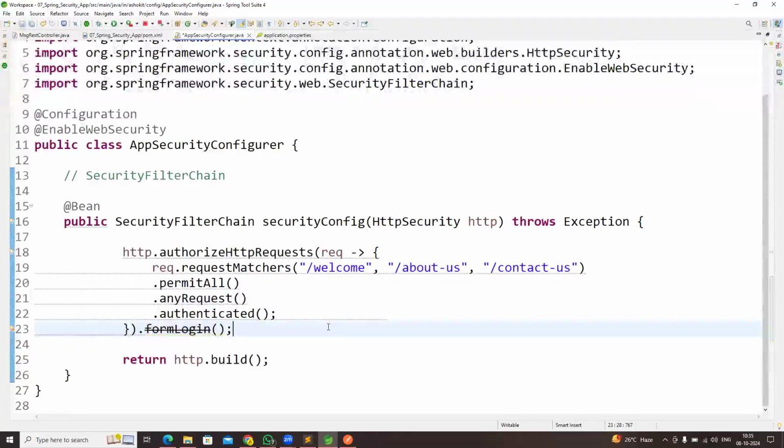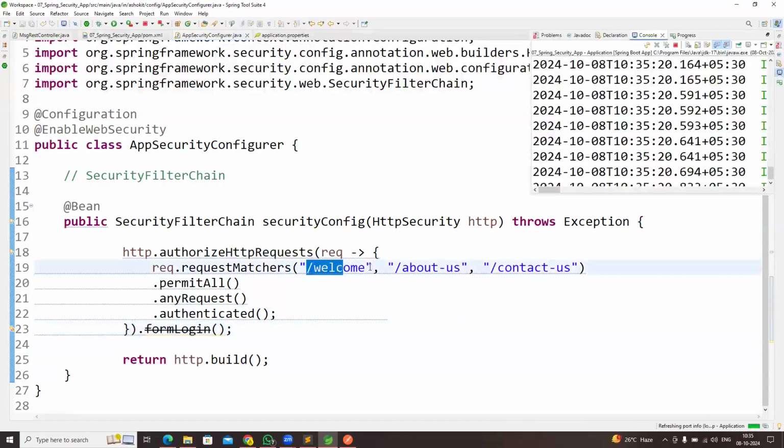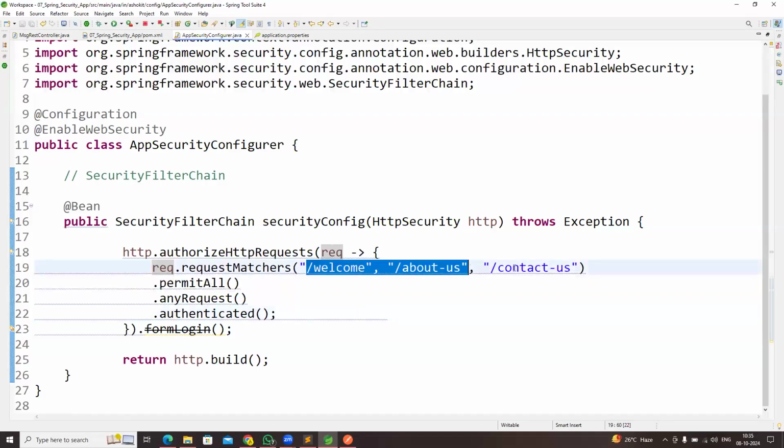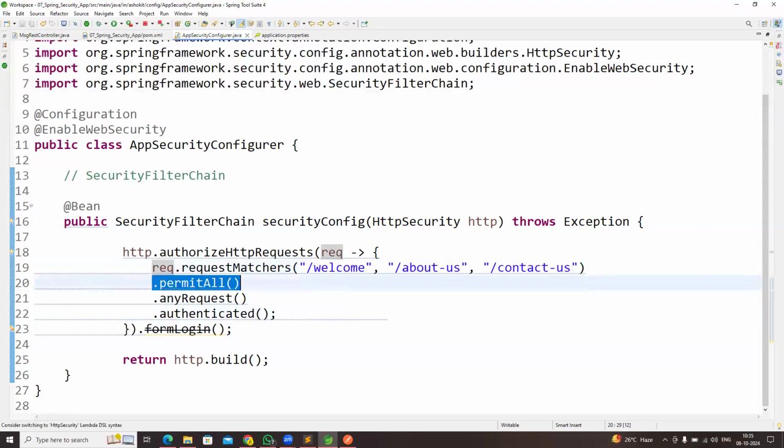For example, the request is coming from the user for /welcome. What is the meaning of the /welcome URL pattern? Am I permitting that URL? Am I authenticating that URL? Permit all, yes. That means whenever a request comes to welcome, about us, contact us, permit all. For those three URL patterns, security is not required, it is going to permit.